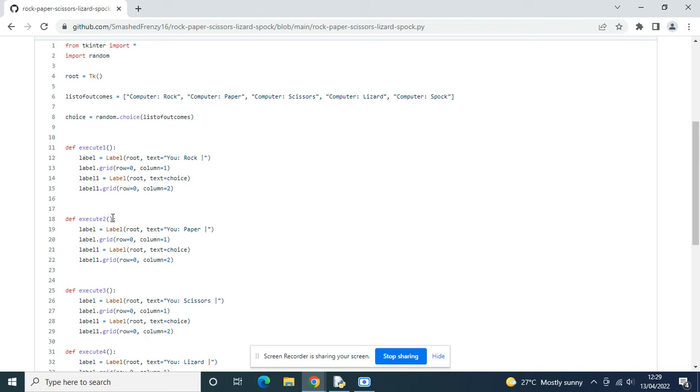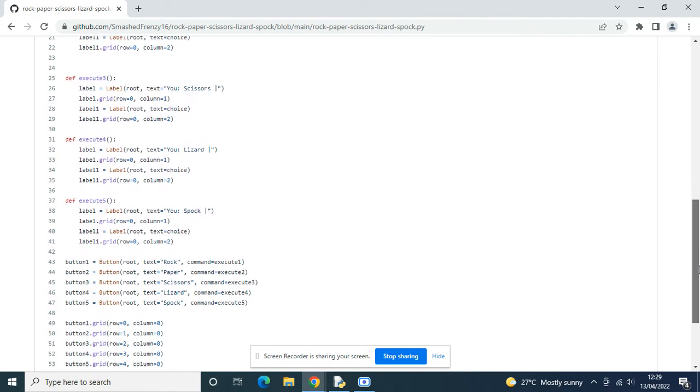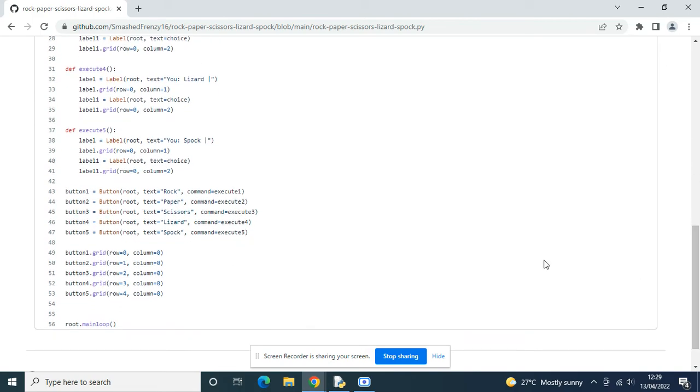Then there's def execute 2, which is another function, and this is u paper. By the way, this is just the way the game is set out. Again, the graphics. Then there's def execute 3, u scissors. Again, row 0 column 1, simply the layout of the game. Def execute 4 and def execute 5.